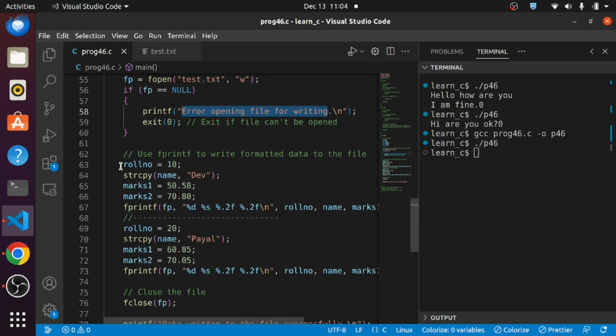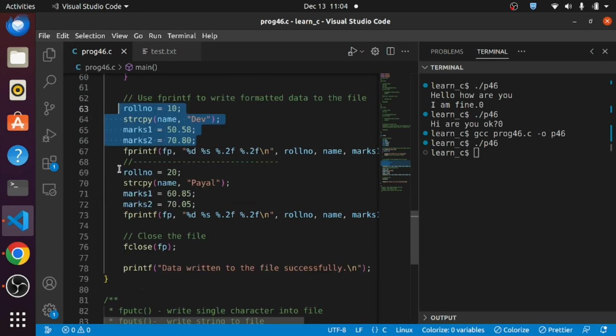Okay, now I need the data also, but that can also be done by scanning from the user. So here I'm just putting in direct values. See, roll number equal to 10, and Dev is my string, the name of the student, and I put it in the name, right? Then marks 1, marks 2. So these four data are ready to be inserted. What type of function do we need? fprintf. So fprintf will print all this data to the file. That means it is used to insert the data, right?